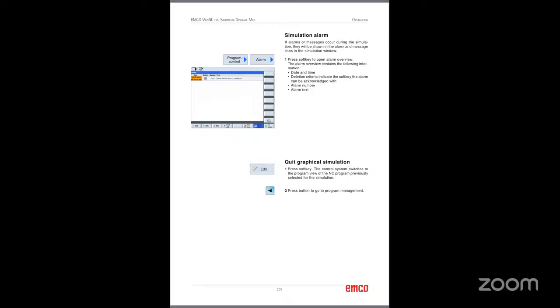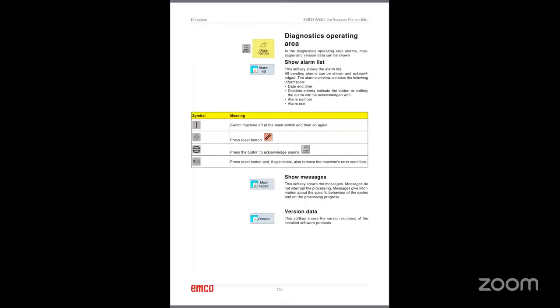Diagnostics operating area represents the health monitoring center. Here you can see alarm list messages, the software version, error status, restart option, etc. Maintenance engineers, CNC operators, service technicians, those people will mainly be using this area, the diagnostics operating area.